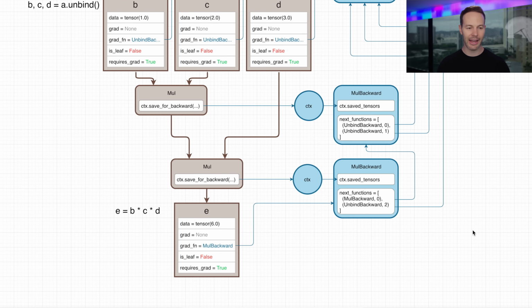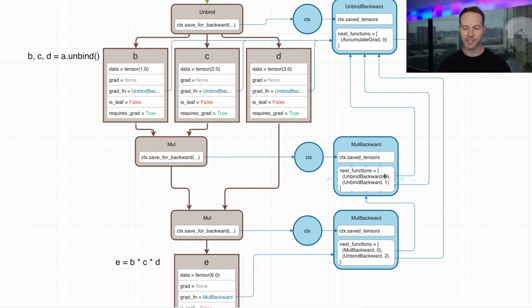If we then multiply all these values together, b, c, and d, to get e, we'll actually multiply b and c together first, and then multiply the output of that times d to get e. So this will create 2 mul_backward functions. And here we can see the use of the second value, 0, 1, and 2. And these values are associated with the output index from the unbind function.